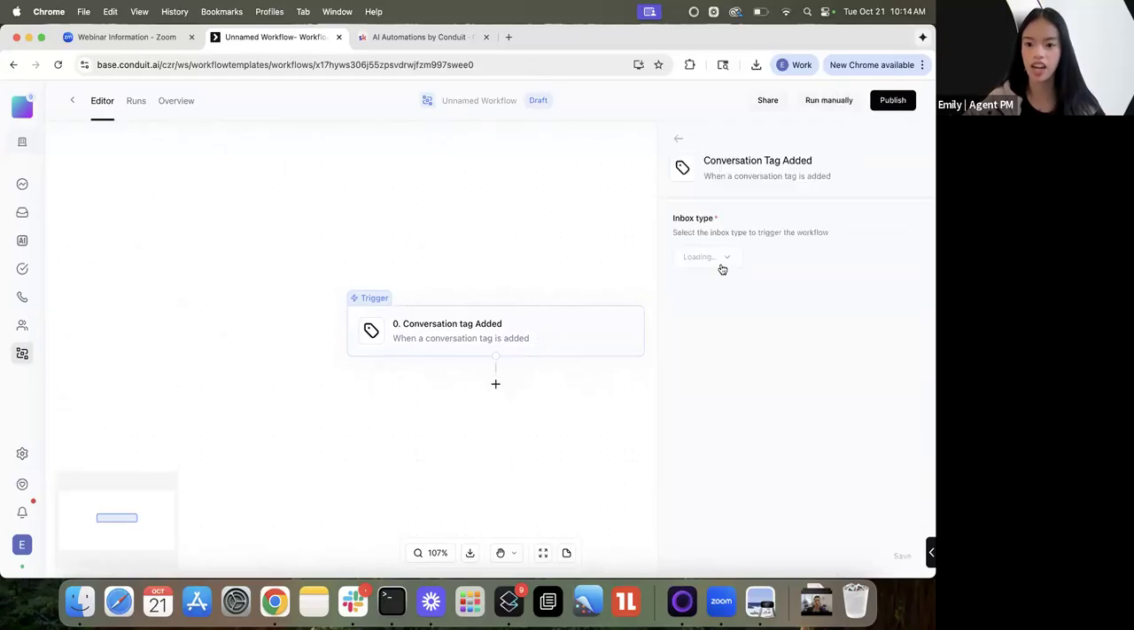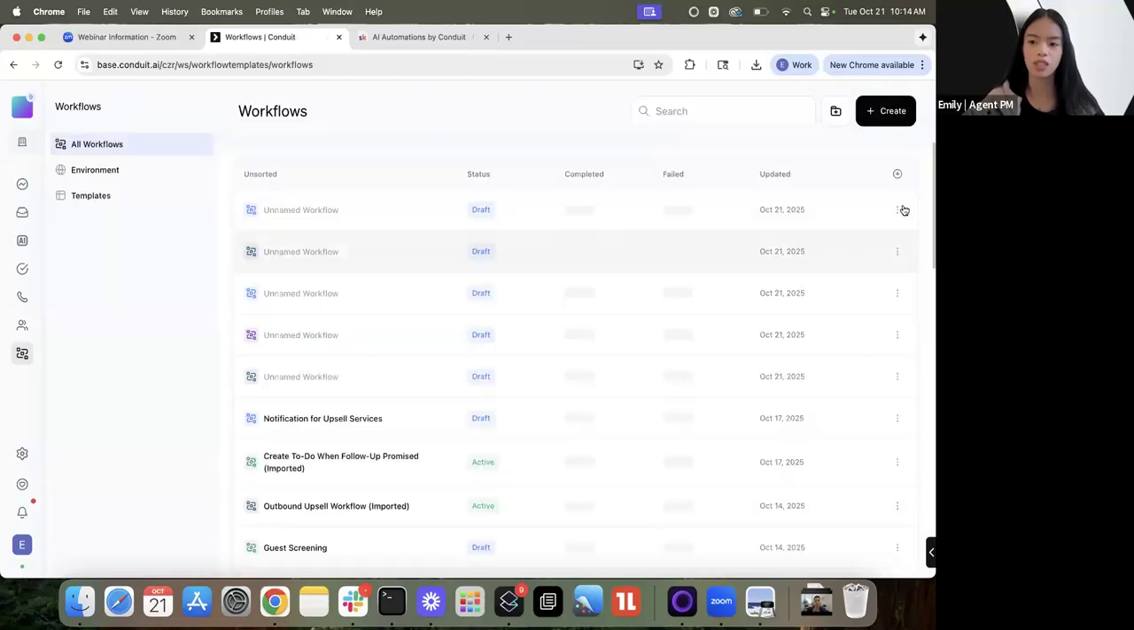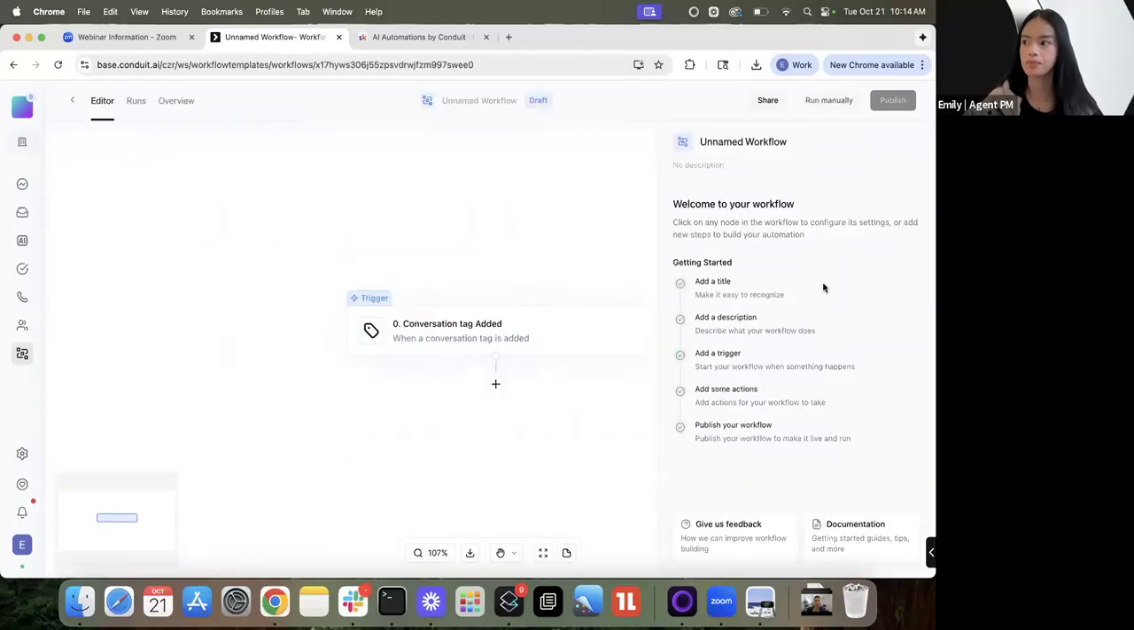For conversation tags, just to add, you can only select one conversation tag to be triggered by each workflow. So let's say you want to have a workflow for emergencies and one for broken appliances, but different workflows. All you would have to do is just make a duplicate, and making a duplicate within Conduit is pretty easy. You would just click these three dots and then duplicate.